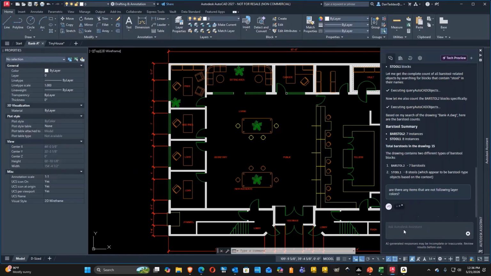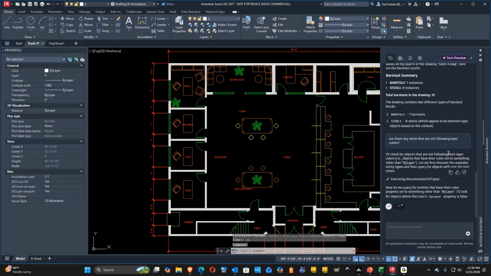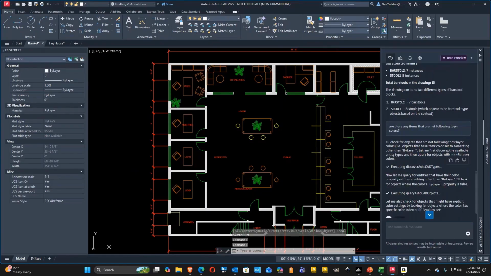So it's going to go through and try and look at all the objects, and it will let us know if it actually has found any. And let's see, as it still processes.